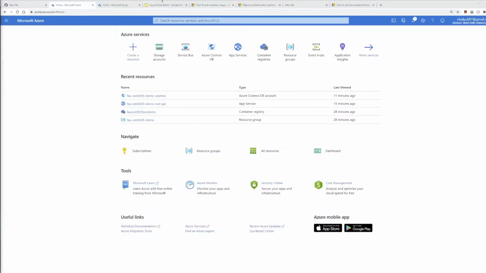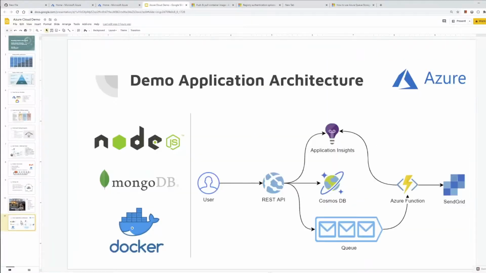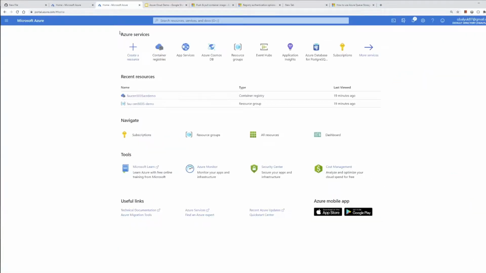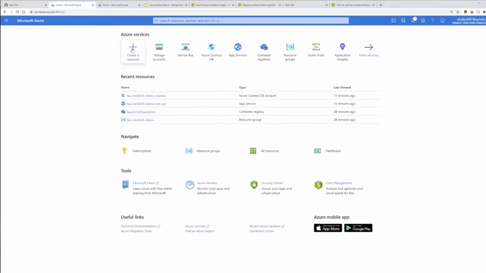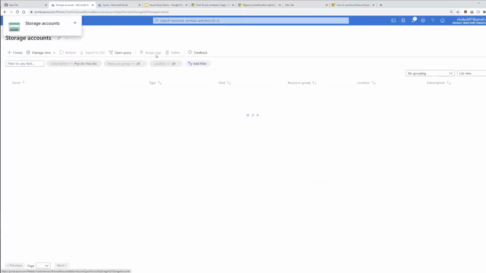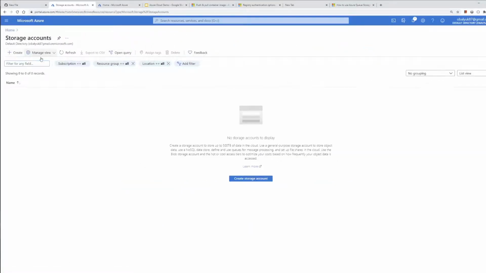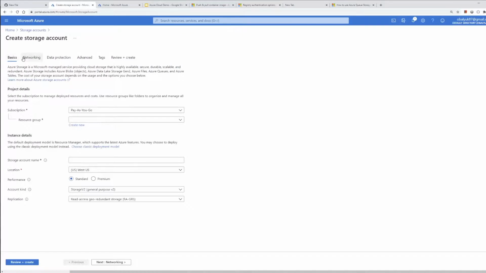In order to create the next step in our application, in order to create a queue, we have to create a storage account within Azure. So when we go to Azure, we click storage accounts, create. We select our resource group that we want all the information to be linked to.